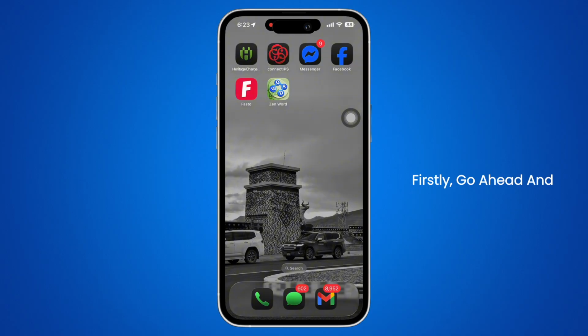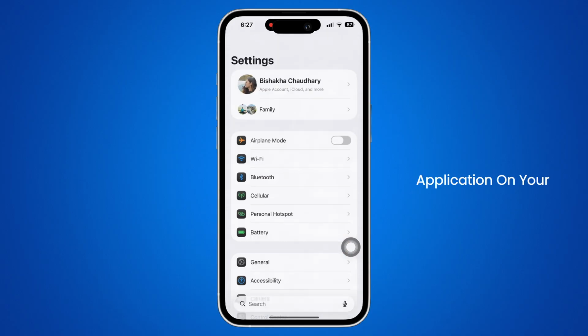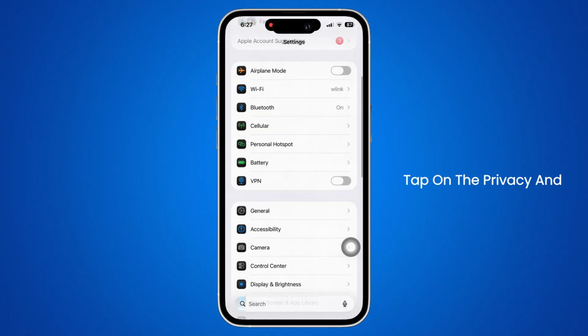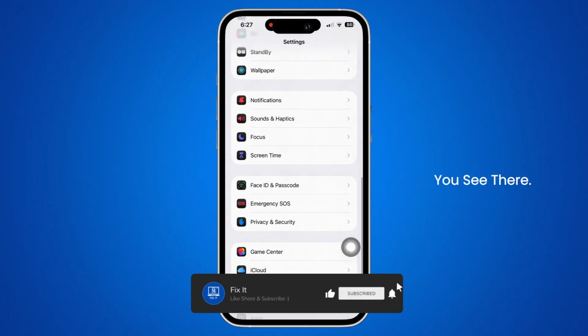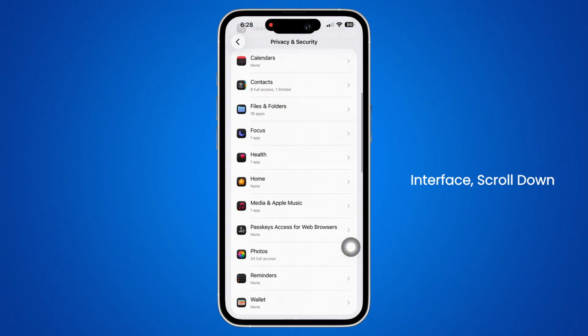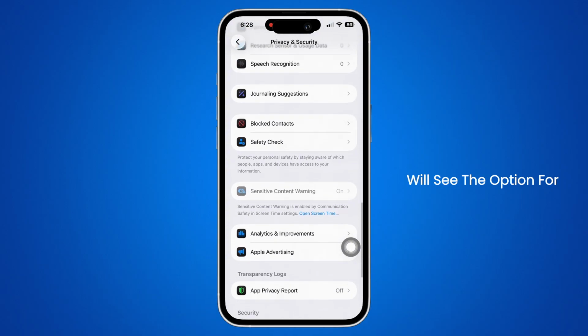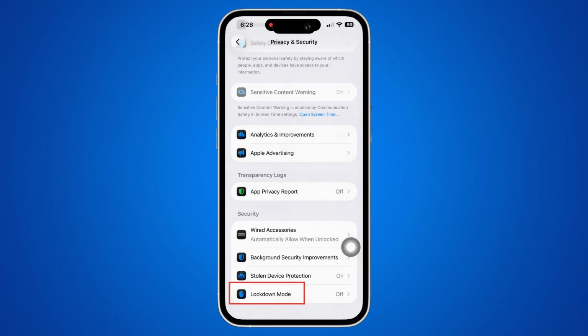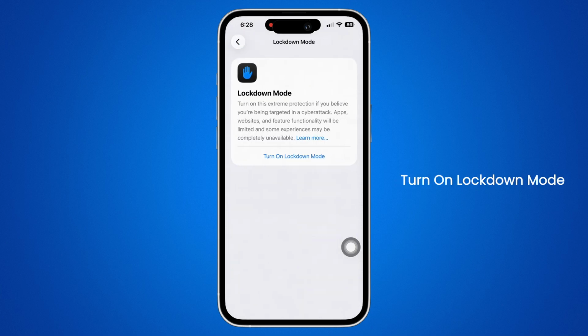Firstly, go ahead and launch the Settings application on your device, scroll down, and tap on the Privacy and Security option you see there. Now in this particular interface, scroll down to the bottom and you will see the option for Lockdown Mode. Tap on that and then go ahead and tap on the Turn On Lockdown Mode option you see there.